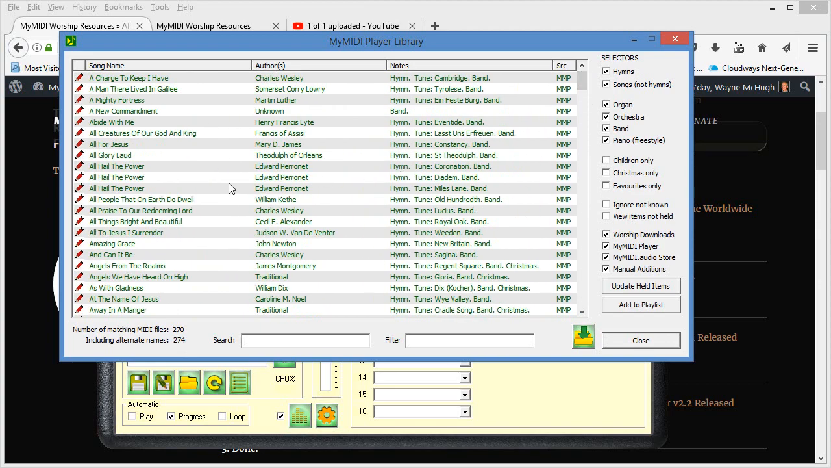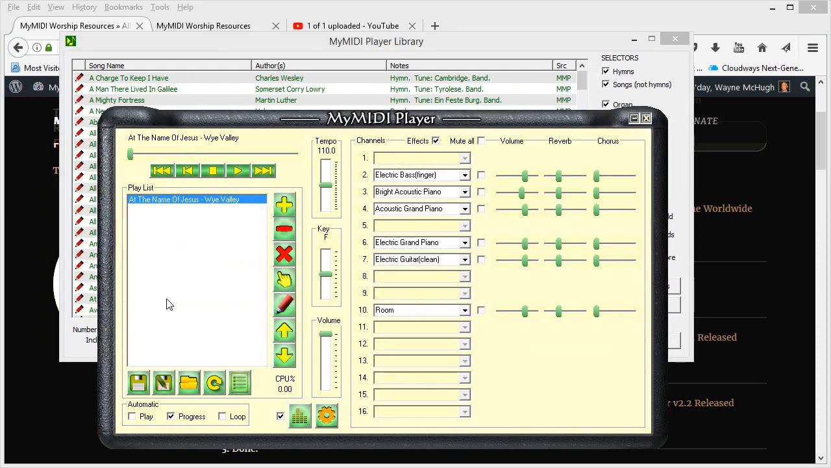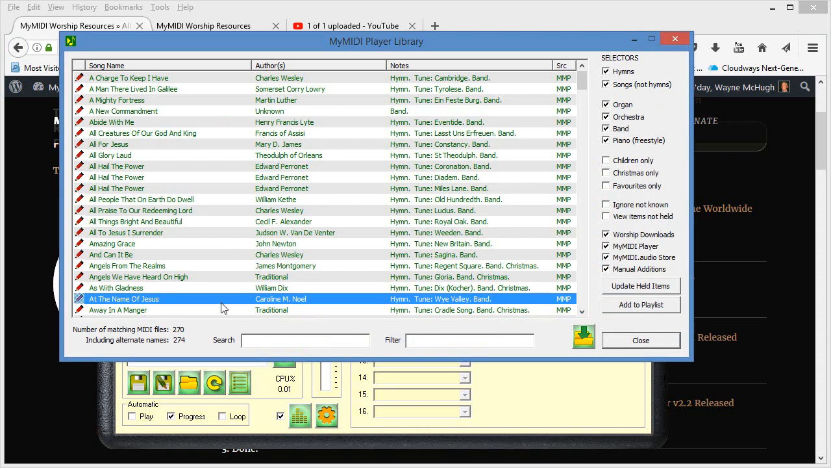Making use of the library, if we want to use, say, At the Name of Jesus, if I double click on it, it puts it straight into the playlist, and straight away I can play it. So that's how accessible the library makes your music. The plan is to try and have as much of your music as possible stored in the library so you can get to it quickly and easily.